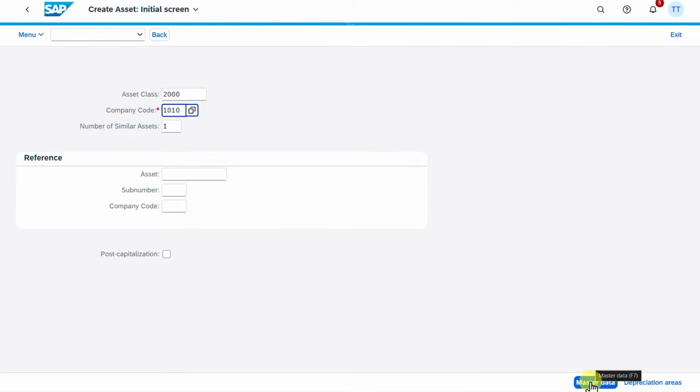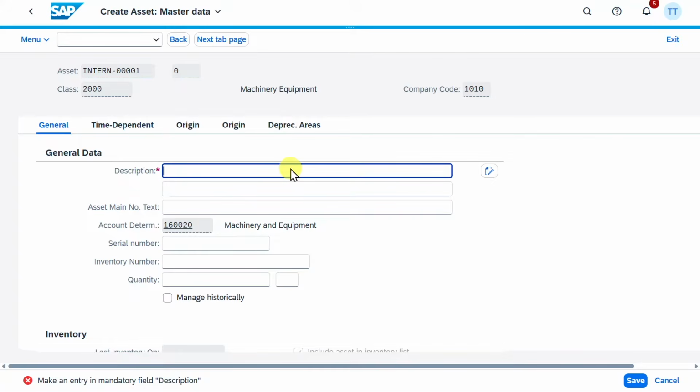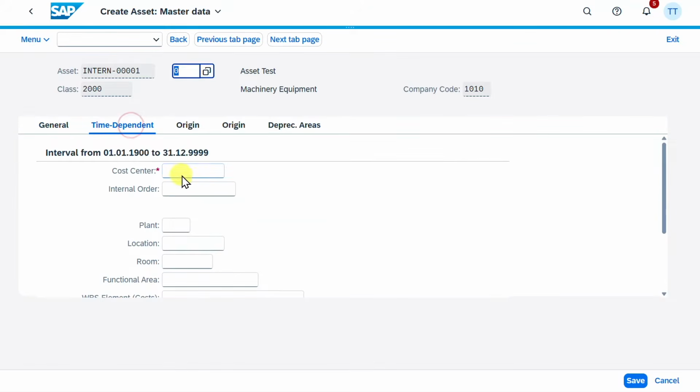Now we click here on master data. We must insert at least a description. You can see here the account determination was derived automatically by the asset class, so all of this is fine. For now, we don't need to fill anything in the general data. We will go to the time dependent tab, and we must insert at least a cost center, which is then used later on for our depreciation posting. So this is fine. Despite that, we do not need to maintain anything more over here. We can click on save.